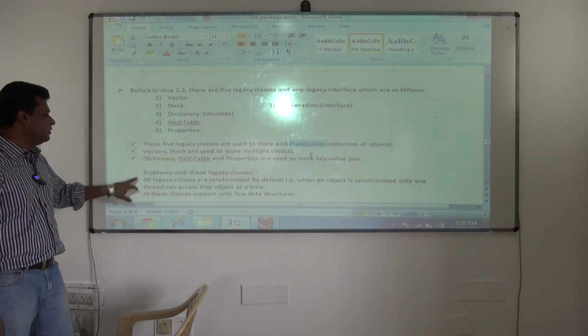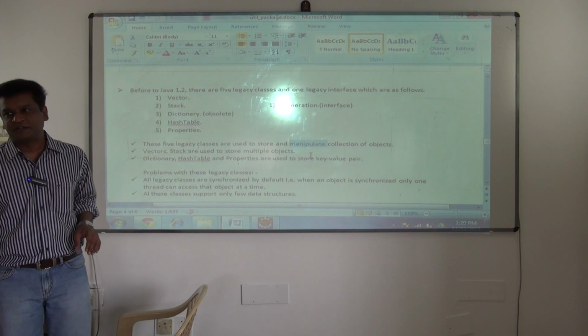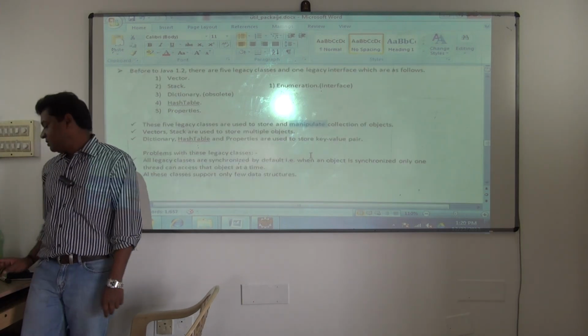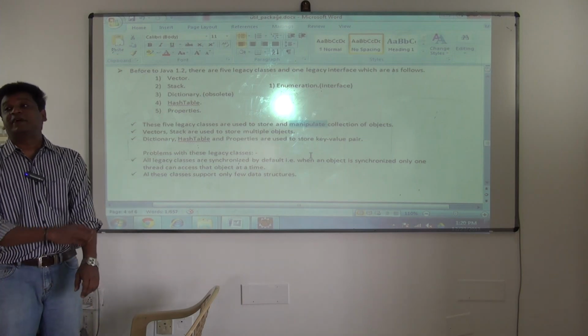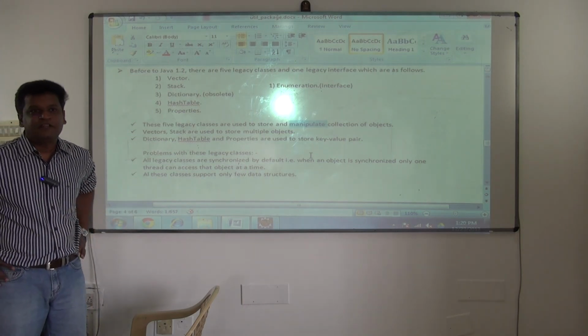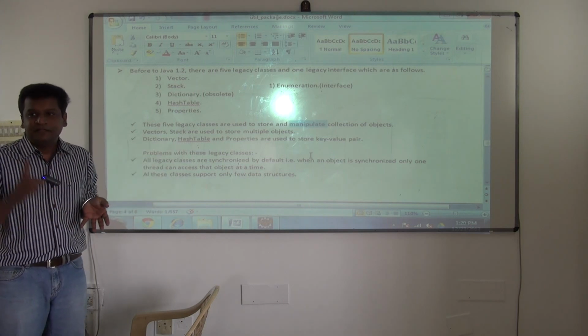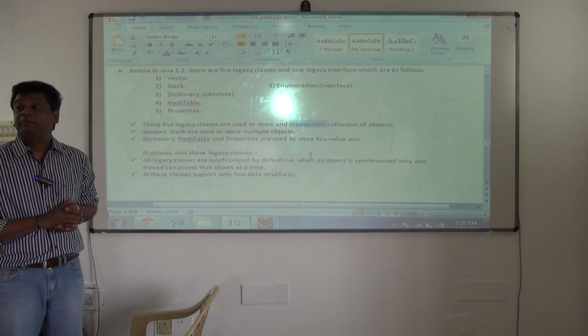We'll see why they did that. Now, what is the problem? This is one of your interview questions: what are the problems with the old legacy classes? All legacy classes are synchronized by default. Synchronized means that if multiple threads try to access the object, they allow only one thread, and it brings down the performance.